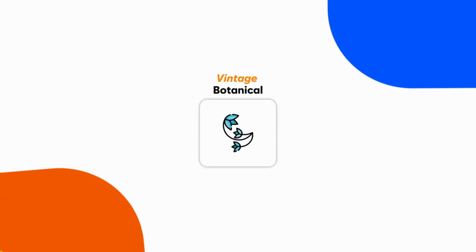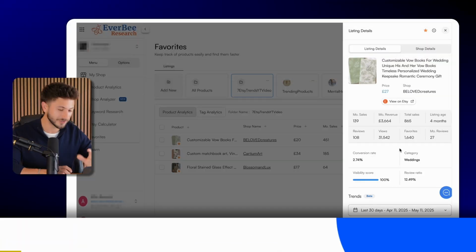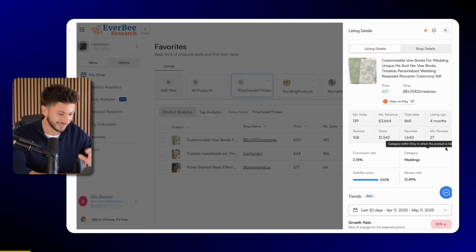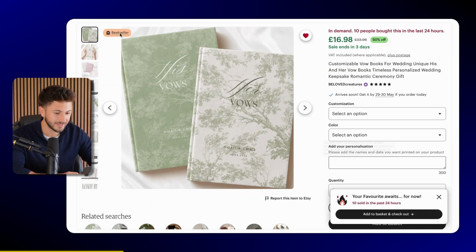Moving on to the next trend now though, and this is vintage botanical. So I first just wanted to show you this on Everbee, guys, because I think it's very impressive. So you can see this particular product, which is using a design style I'm about to talk about. It's only been listed on Etsy for 4 months, and it's already bringing in over 3,600 English pounds per month, or $4,000 and over. And look, if we click through to view the product on Etsy, guys, it's a strong bestseller. You can see here, these are all bestsellers.